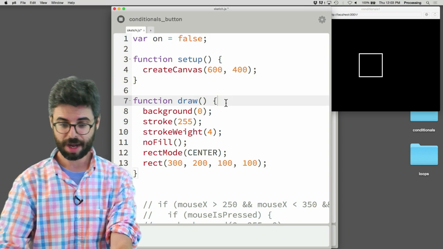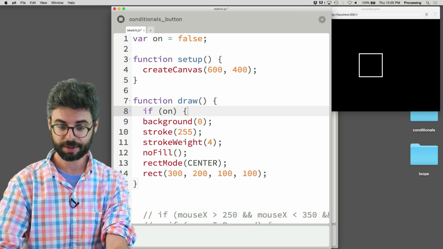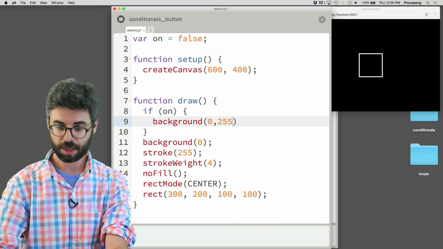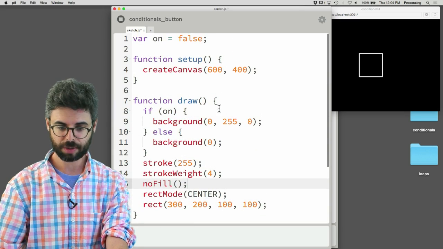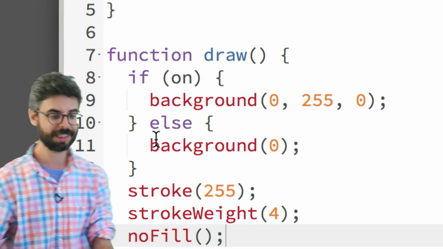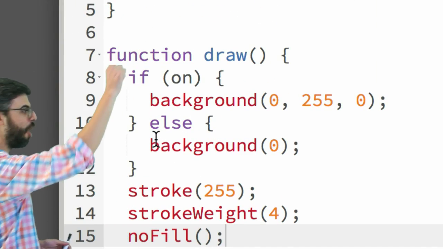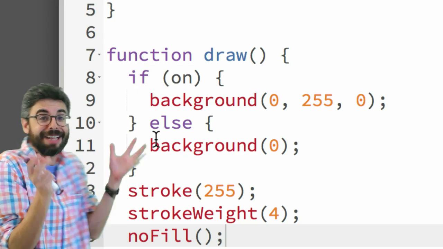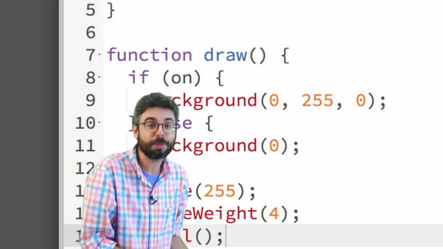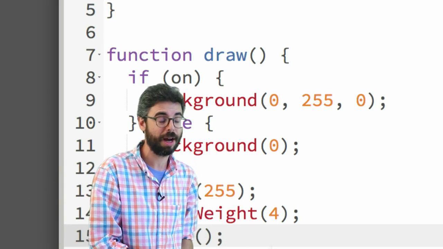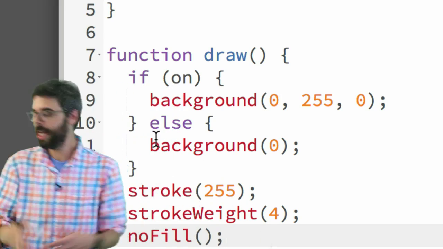And here, I want to say if on, a green background, otherwise a black background. So let's look at that. This is just a simple if statement. If on, otherwise background. Now, I can't believe I didn't even mention this really, because we looked at this with mousePressed, and we looked at this with on. It's just sort of intuitive to me.